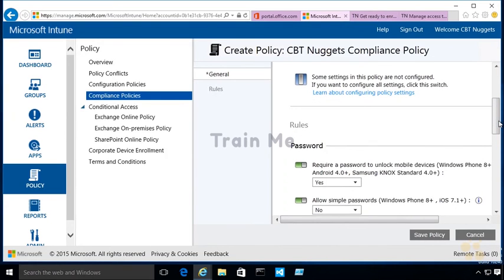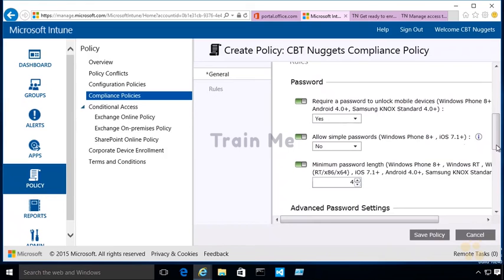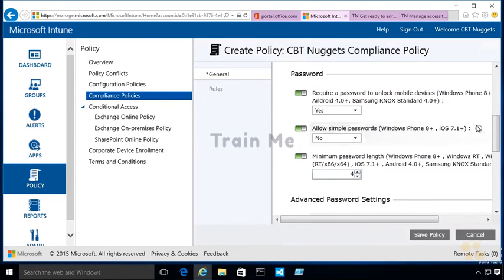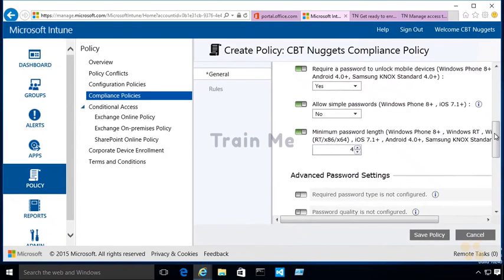Now, the things that we're looking at here are some of the things that we've seen already under the configuration policies. We just want to make sure that if they're outside of the scope, somehow they've circumvented it or turned off a feature that we want them to have, then we can make them non-compliant so that they cannot use corporate resources until they get that straightened out. There will be a message that pops up on the screen for the user, making that clear, by the way.